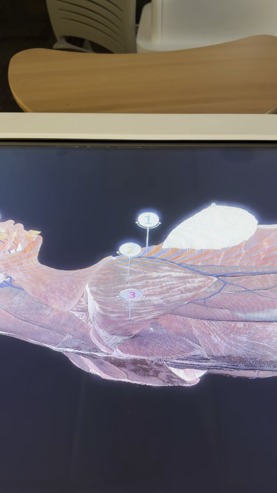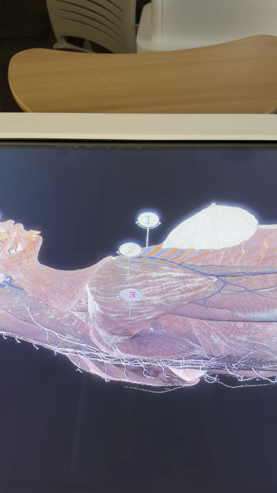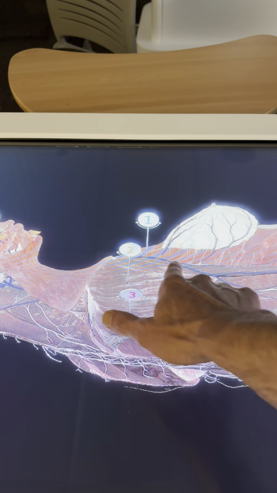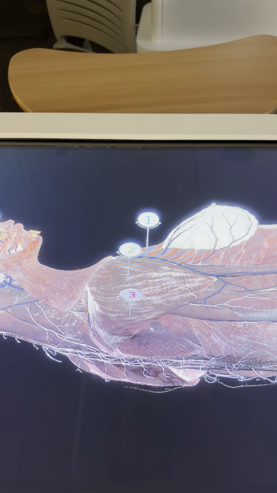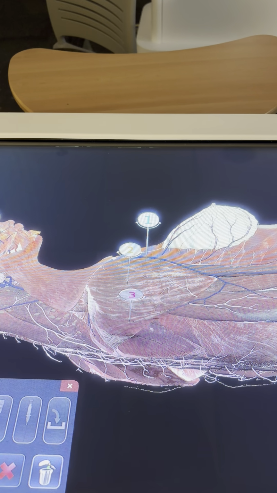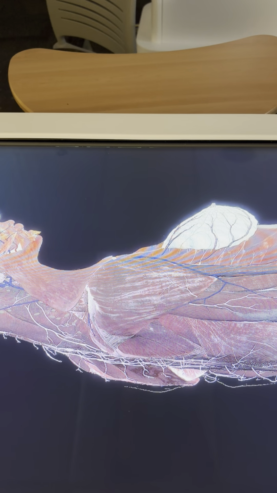And if we wanted to, we could turn up the detail and we could see the terminal branch of the axillary nerve popping through the deltoid muscle. This nerve that we're seeing right here on the deltoid muscle would be our superior lateral brachiocutaneous nerve, and we're going to leave these nerves up, and I'm going to remove the pins, and then we're going to remove the deltoid muscle as well.